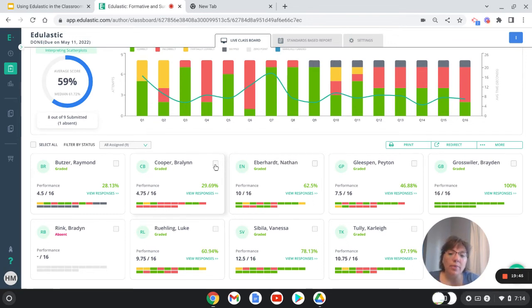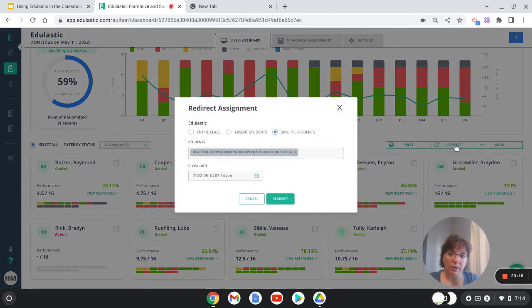So I want this person to try again, and I've talked with this person. So I am going to click this blue box here. When I click this blue box, I can go over here to the redirect button, and I can click it. But here's the thing. Once you hit that redirect button, it takes this card view away with the ones that are right and wrong.